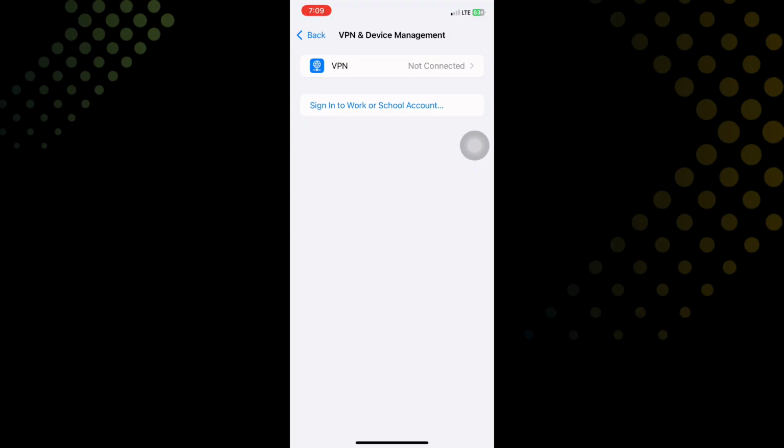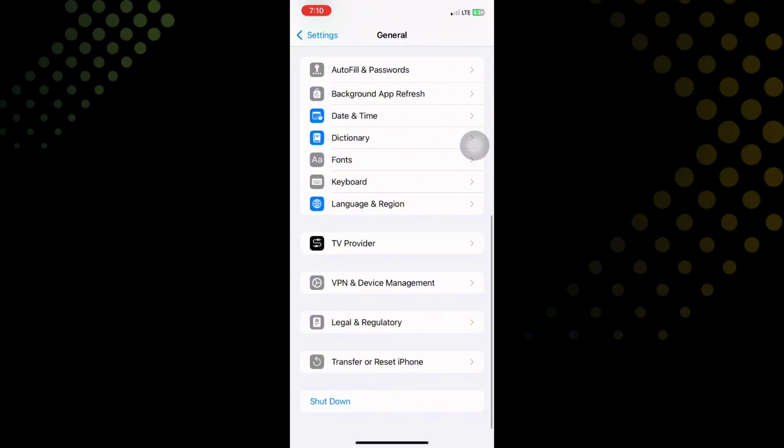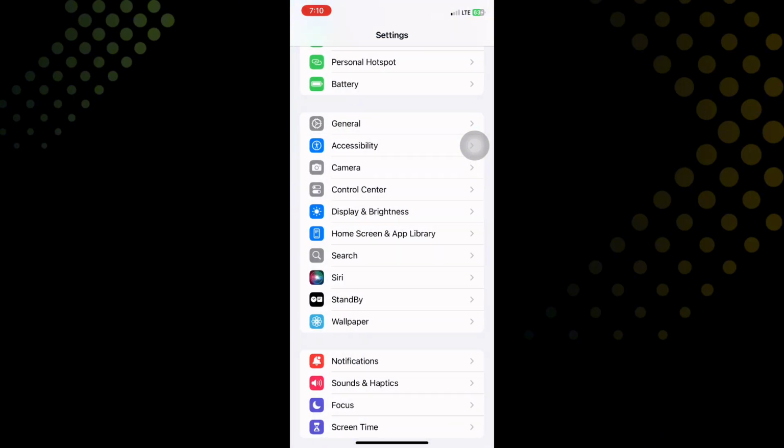For family accounts, the restrictions might be set by the family organizer. If you're a child account, you'll need the family organizer to adjust your restrictions through their device or through family sharing settings.